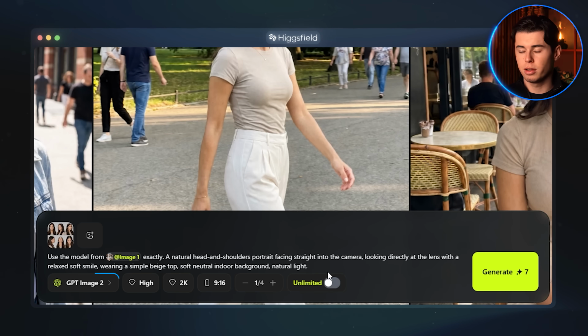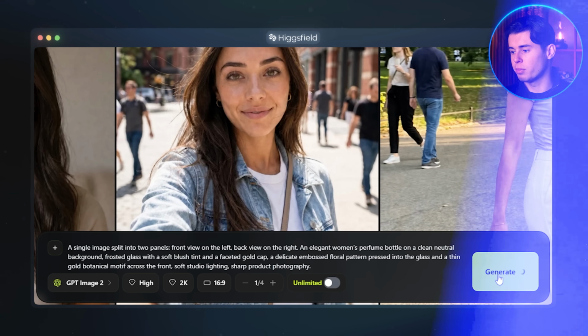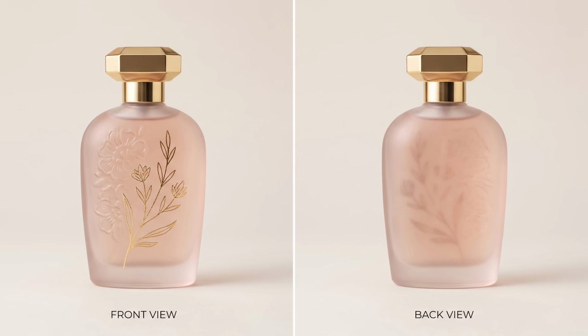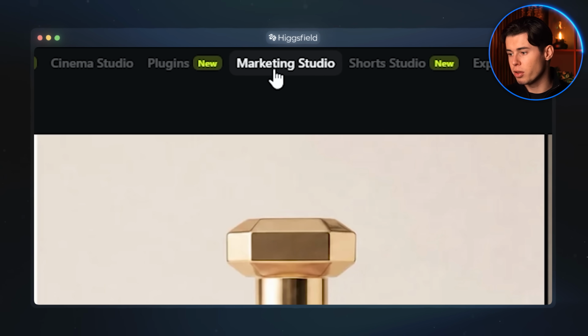I'm still in GPT image 2, so I'll make a clean portrait of her face and shoulders, with her looking straight at the camera at a 9:16 aspect ratio. Then I'll make the product, which is a women's perfume, as one image with the front and back of the bottle side by side. Now I'll open Marketing Studio from the top bar in the middle.